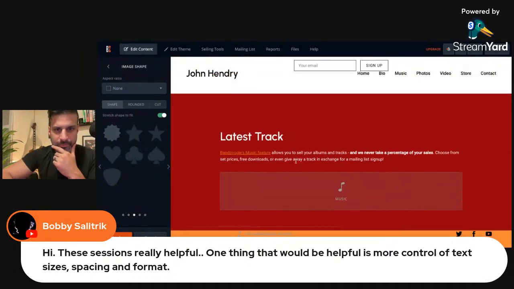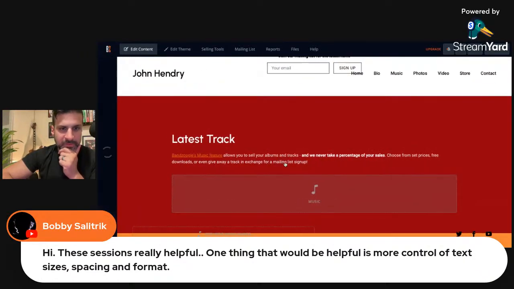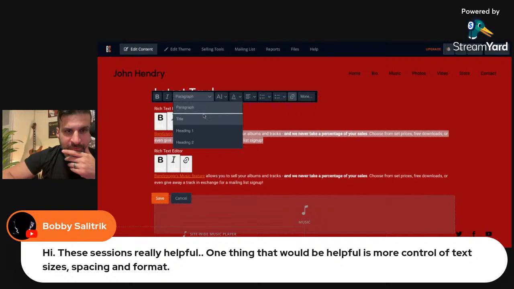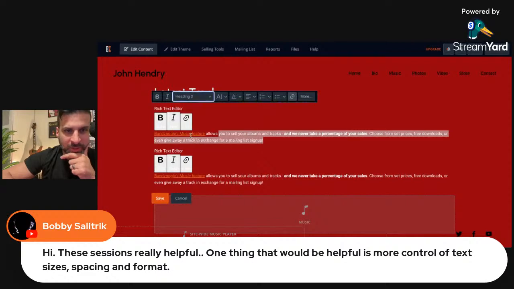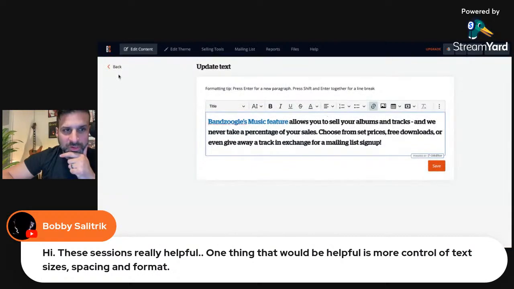If I get out of my image options here, I have a text feature. If I click on the text feature, there are presets, the regular presets that you find in any kind of word processor. You have different preset heading styles: heading 1, 2, or title. Those are all available to you there. One thing I would recommend is clicking on more, like I just did, which opens up a separate text editor that you can play around with.